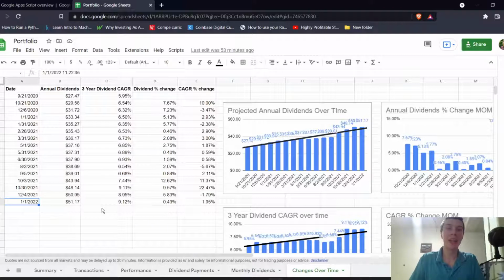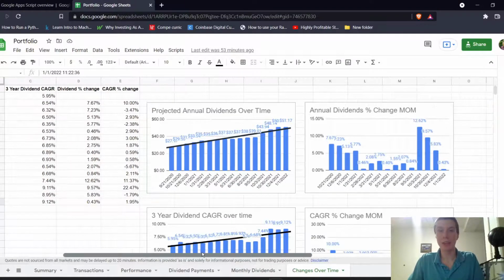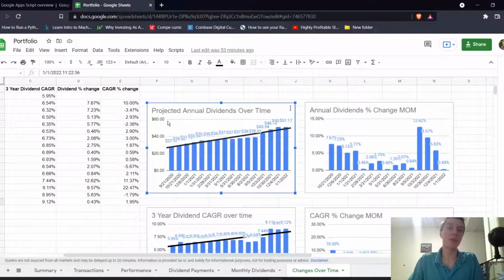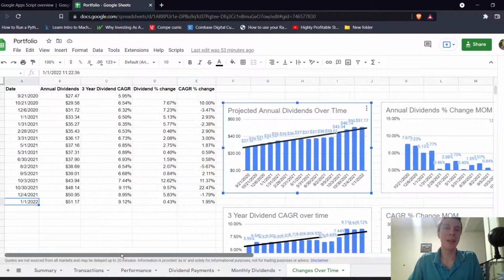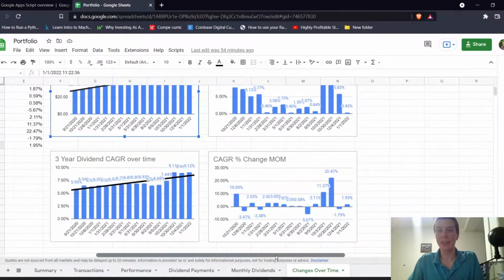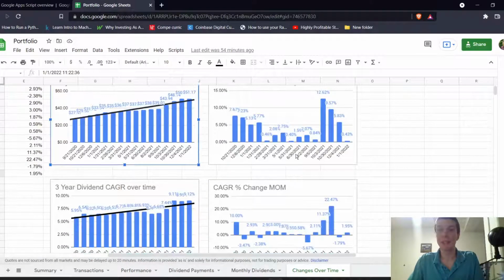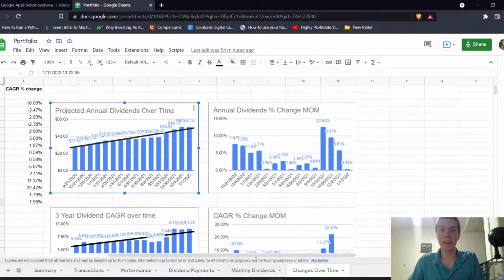So basically I use a script that I wrote and it updates these values every month, or if I don't manually trigger it, then it will update every 45 days, and I can also manually trigger it. And then I also have these graphs here, which really have nothing to do with Apps Script. It's just a basic chart that is looking at this data, plotting the annual dividends and dividend CAGR over time. And then these are plotting the percentage changes in those values every month as well.